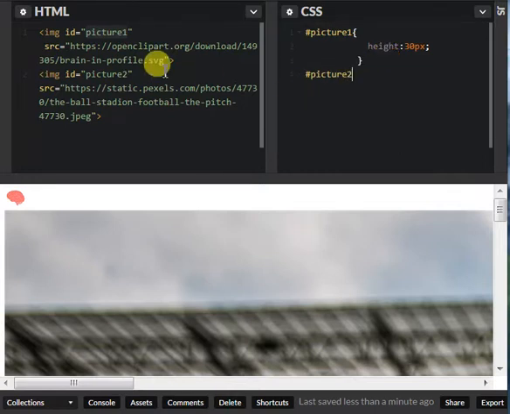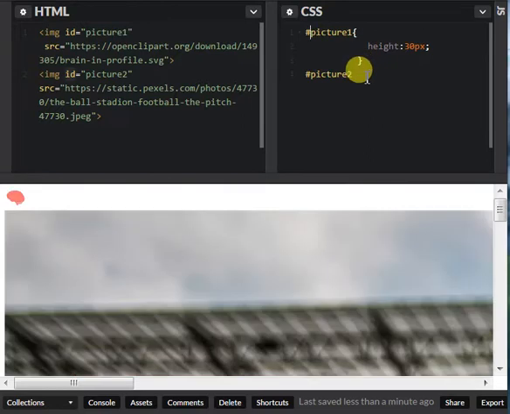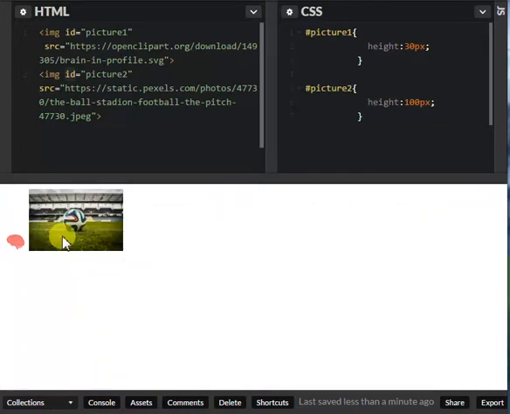Picture2, so that's a hashtag because it's an ID. Anytime you see and you write ID here, you need to use a hashtag. If you don't put the hashtag, this will not work. If I take the previous hashtag out, now it doesn't know what I'm talking about, so I need to put the hashtags in there. The rule is going to be find the ID picture2. Let's put our declaration block. This entire rule is going to say that the height of picture2 is going to be, let's make this a little bigger, 100 pixels. There we go.